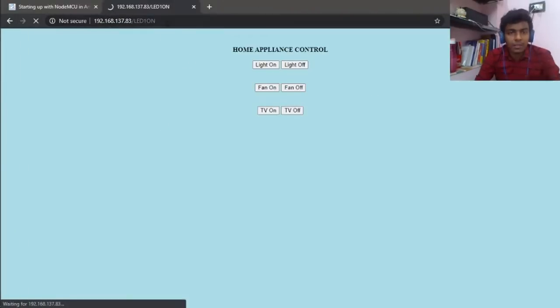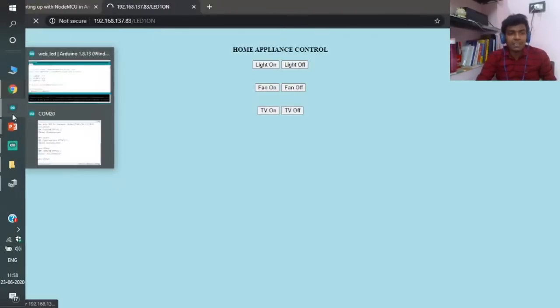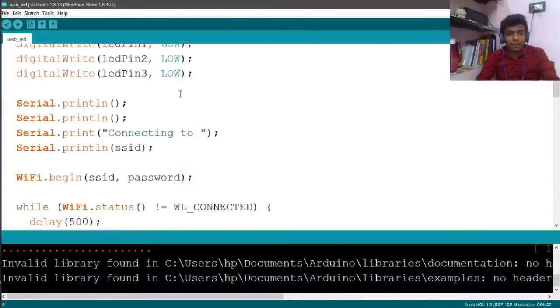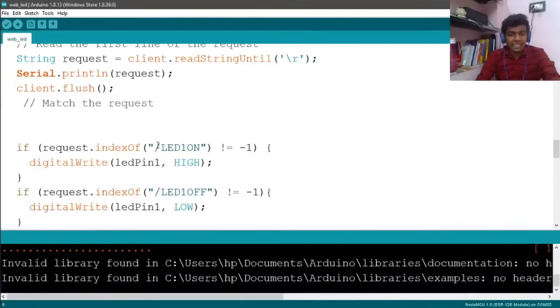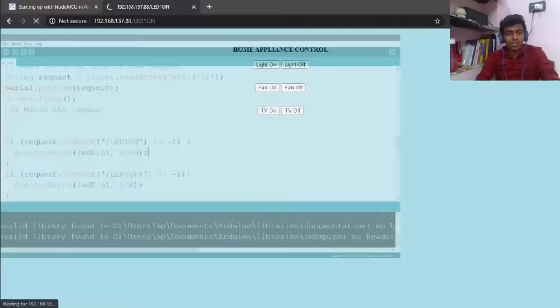Since it's loading, if you see here, when I press the light on button, in the URL it is appended like LED1 on. That is the last part of the URL, which is read in the program. So in the program, if the text contains /LED on, we have to do digitalWrite of LED pin comma HIGH. So it resembles that it will turn on the LED.